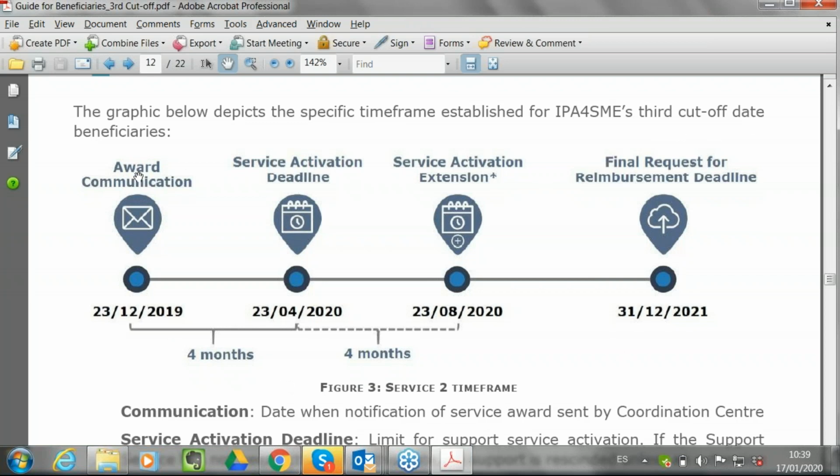The graphic below depicts the specific time frame established for you as companies selected in this third cutoff date. This is the award communication date, which was, as I was saying, 23rd December last year. You have 4 months for service activation. So you have 4 months to have an invoice and a proof of payment of that invoice to activate.